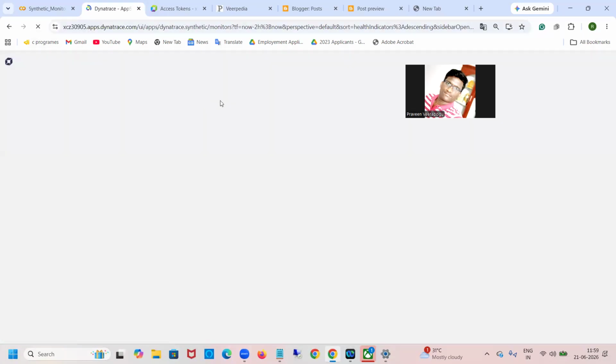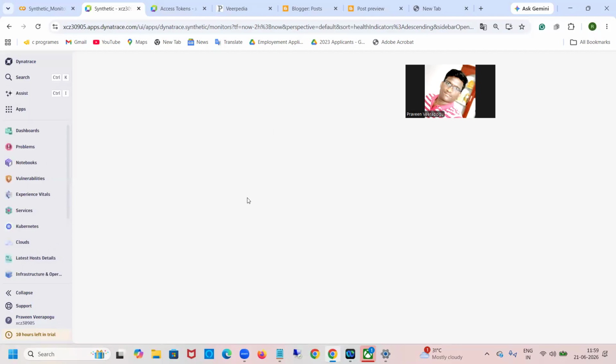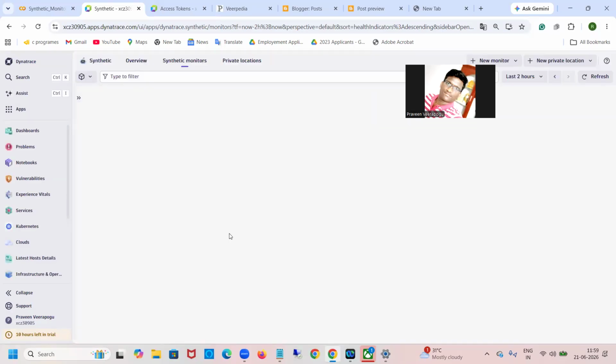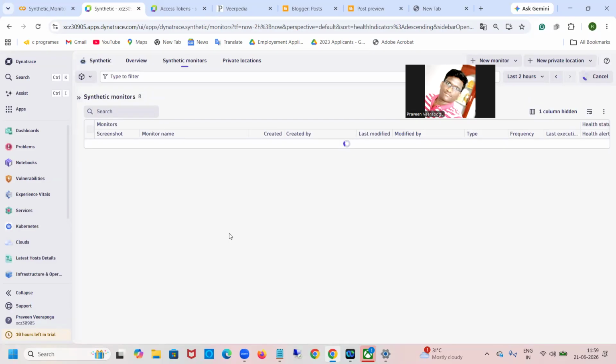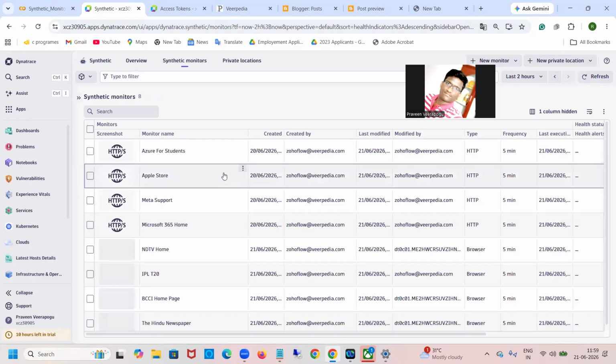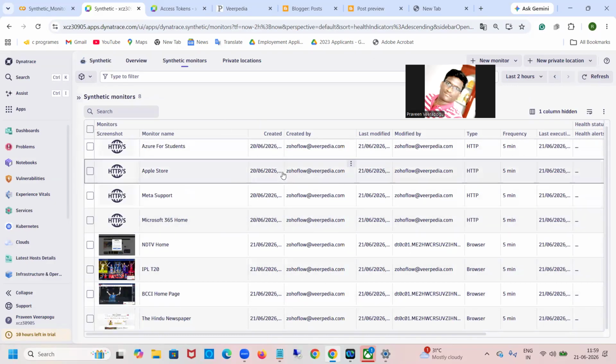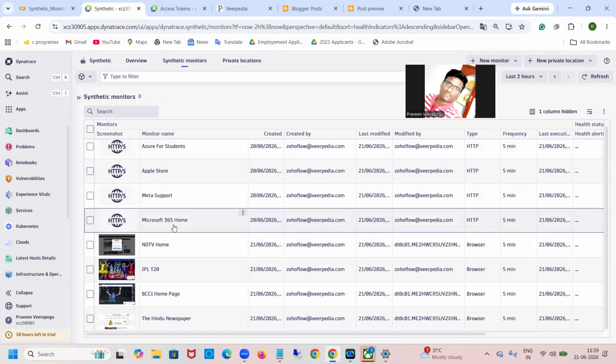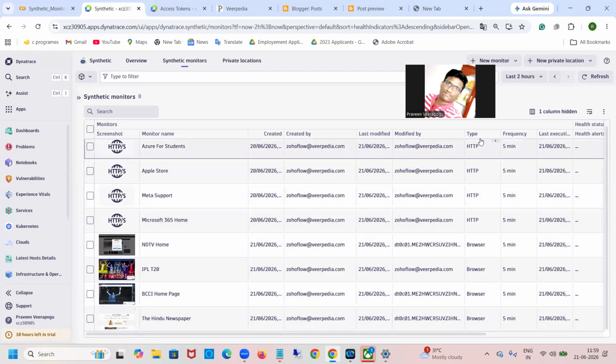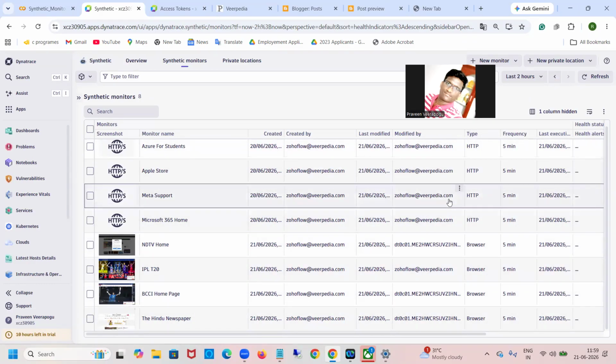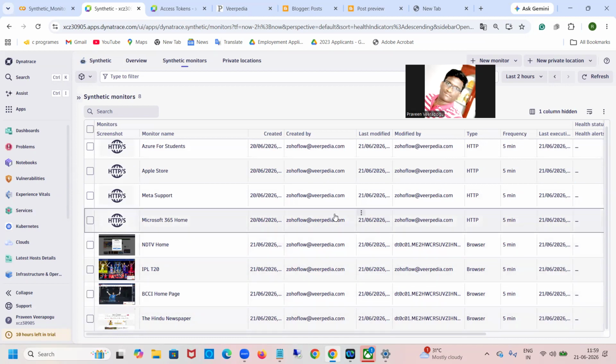So I have around 8 monitors in my environment, which are HTTP based, and some are browser click path monitoring, which really captures the user interface. There are four HTTP monitors and four browser click path monitors. All are running with a frequency of 5 minutes. So let me show you.